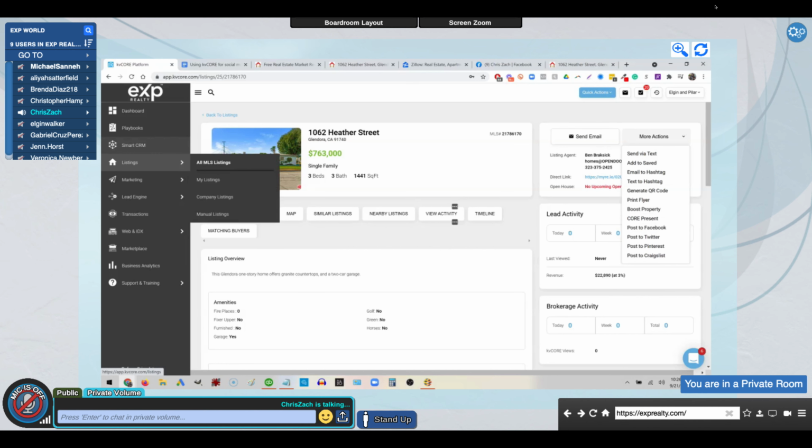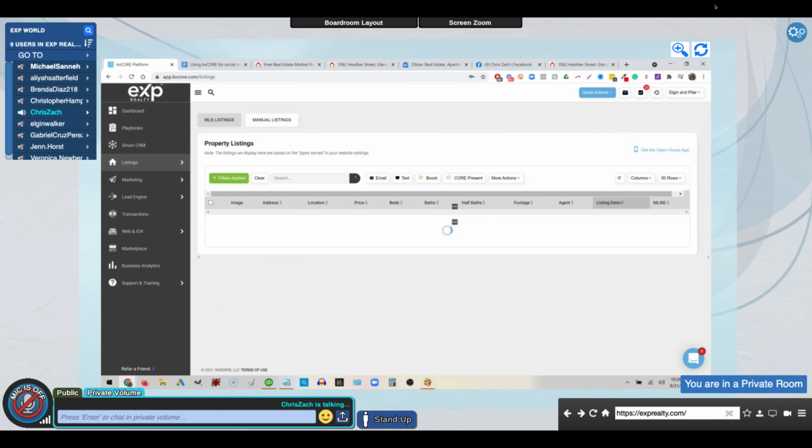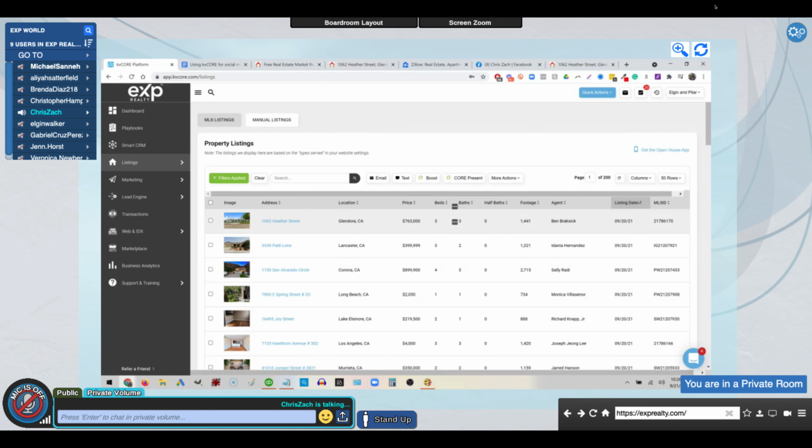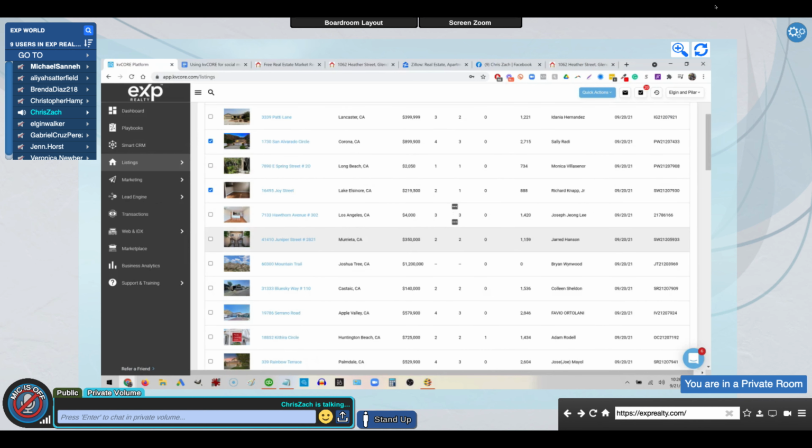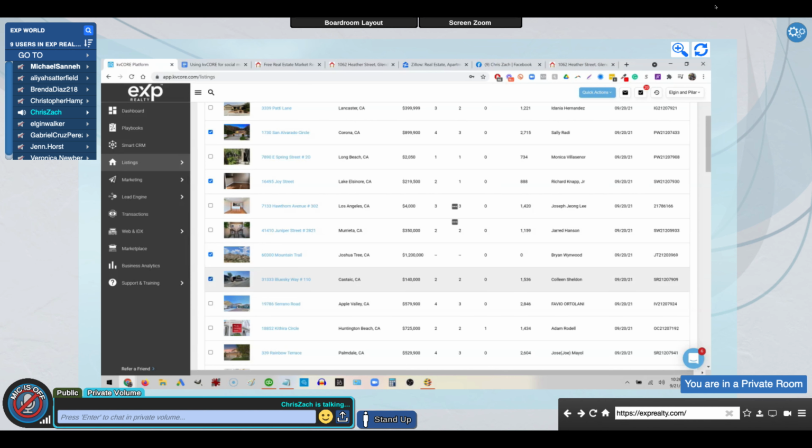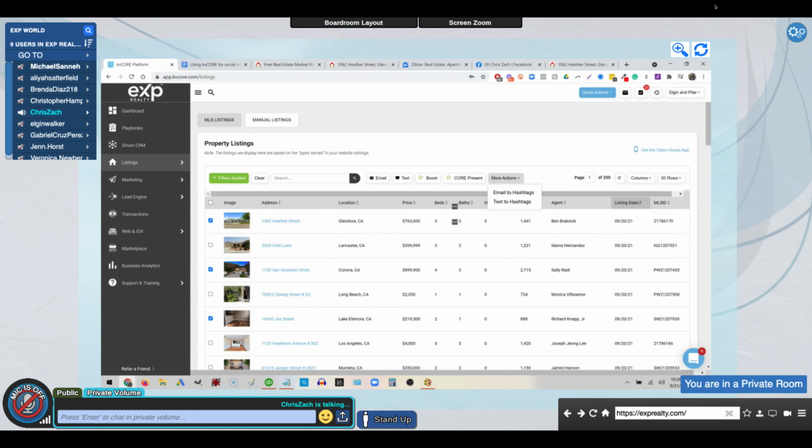The other thing you can do is create a list of a couple different properties. Let's say you handpicked a bunch of listings, maybe a bunch of houses that have pools. You could select all of those specific listings, and then you can email or text all of those properties to people. It's really good functionality within the system that allows you to take a listing and put it onto social media. So that's one particular way.